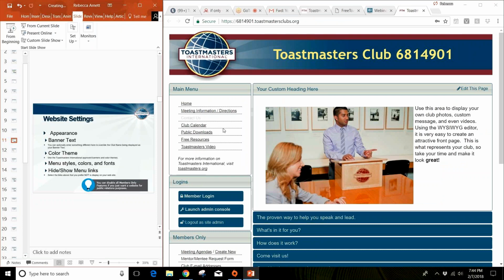And then you can show or hide menu links. There are a couple of different things that you can add here, or you can remove as you need. So maybe you don't need a club calendar or public downloads. Maybe you don't need that. Just depending on what you want, you can actually show or hide them.